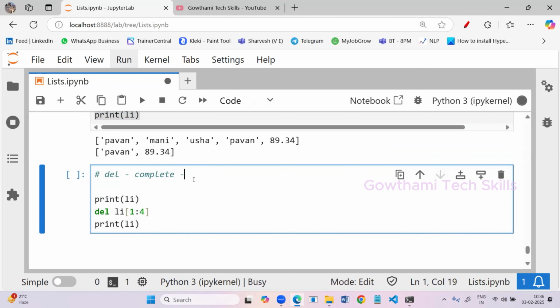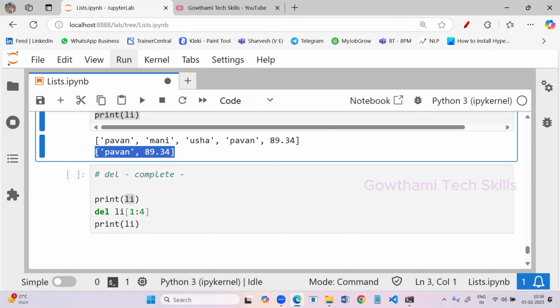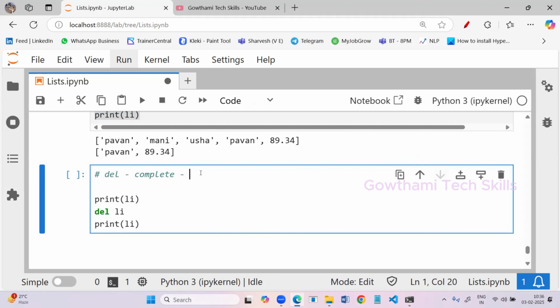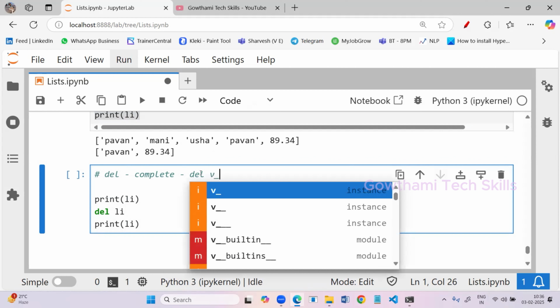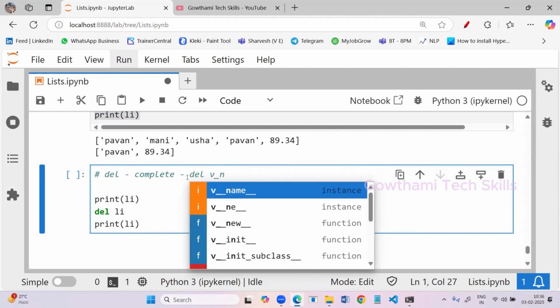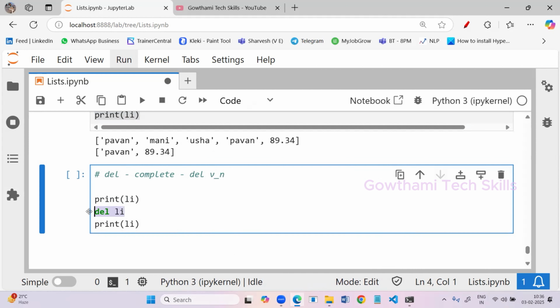What is the syntax for deleting the complete variable? In this li variable, you now have these 2 values. When you try to access it, it prints. If you delete this li variable, the syntax is the del keyword and simply that variable name. That variable will be deleted from your memory. That is what I have written here, del li. So this line will be executed. Once you try to print li, it throws an error. That means it was deleted before itself, right? So when you try to print, it throws an error.